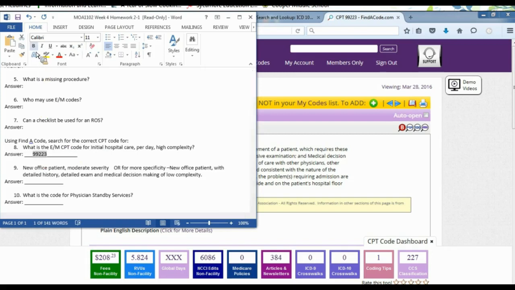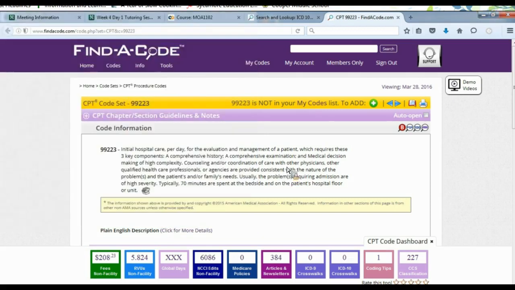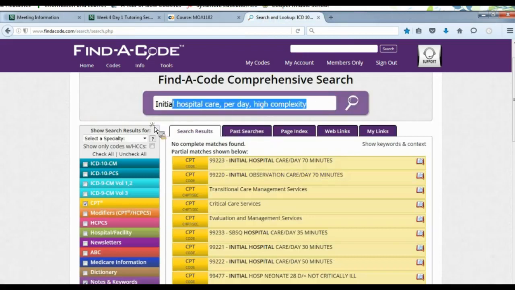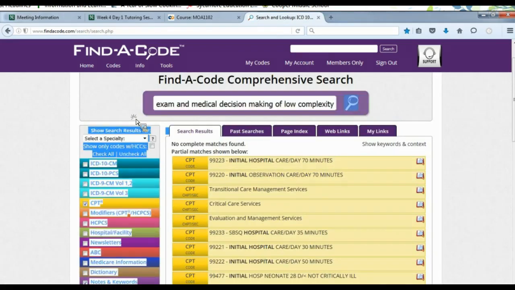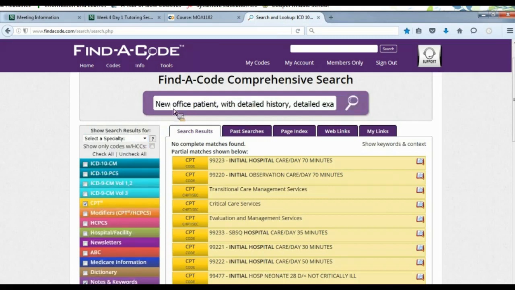Okay, now moving on to number 9. We have new office patient, moderate severity. Or, for more specificity, we have new office patient with detailed history, detailed exam, and medical decision-making of low complexity. Now, if you were to just select or type in new office patient, moderate severity, it would require a few more steps, okay? Meaning you would have to click on evaluation and management services, and then you'd have to select the actual type of visit, which in this case was just an office or outpatient visit. You would not select hospital. So again, it just requires more steps, but the more detailed information you have, the easier it is to locate the specific code required, okay?